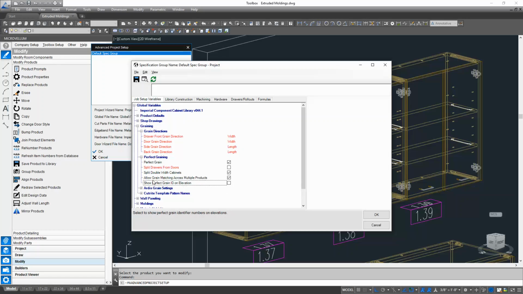We have the option here to show perfect grain on elevation if we wanted to. This is more for just testing and to make sure that our grain is showing the way that we need it to be. But if we want to see the ID of each of those parts show up on the elevation drawing on a particular layer, then we could turn that on and that would show us in the elevation drawings.